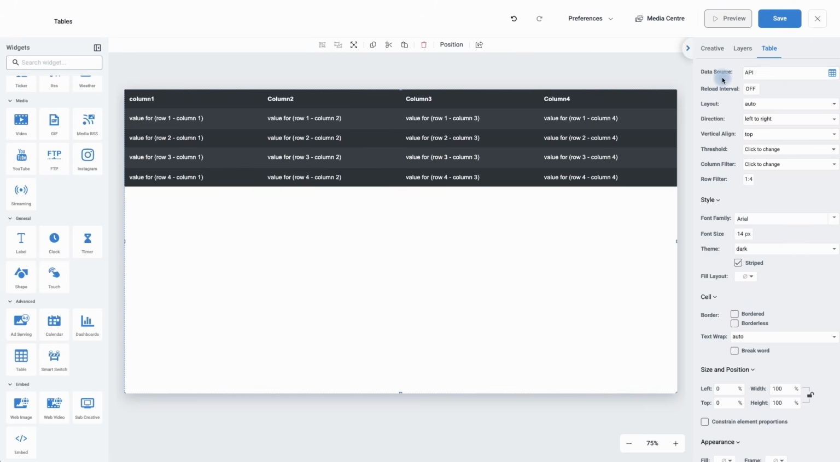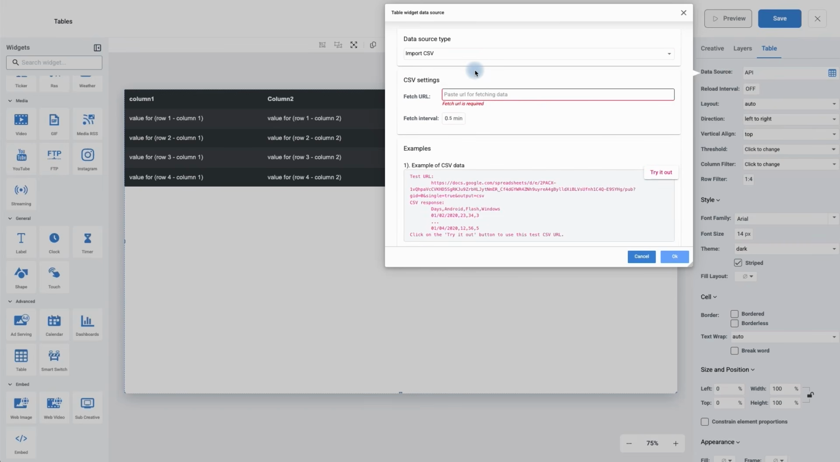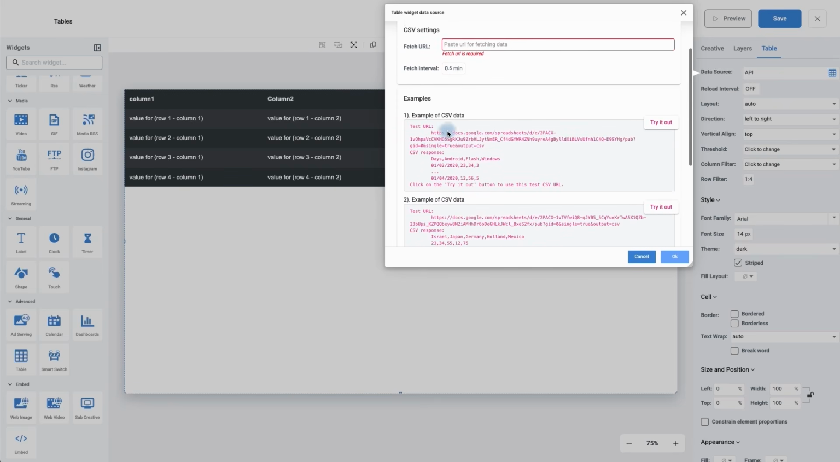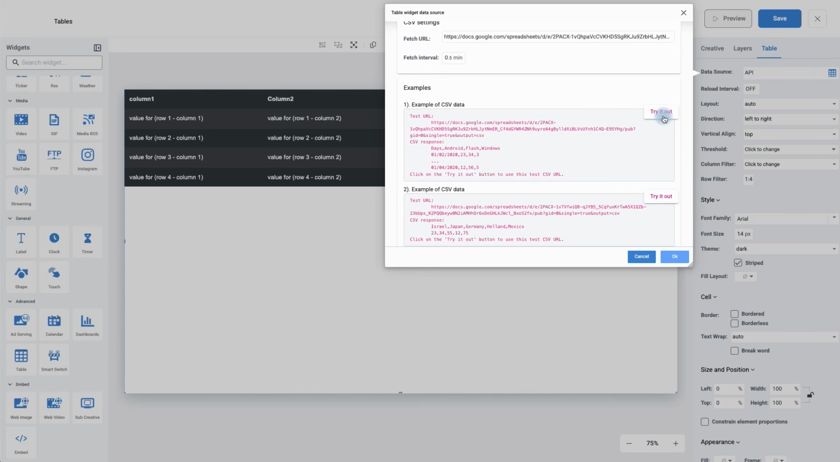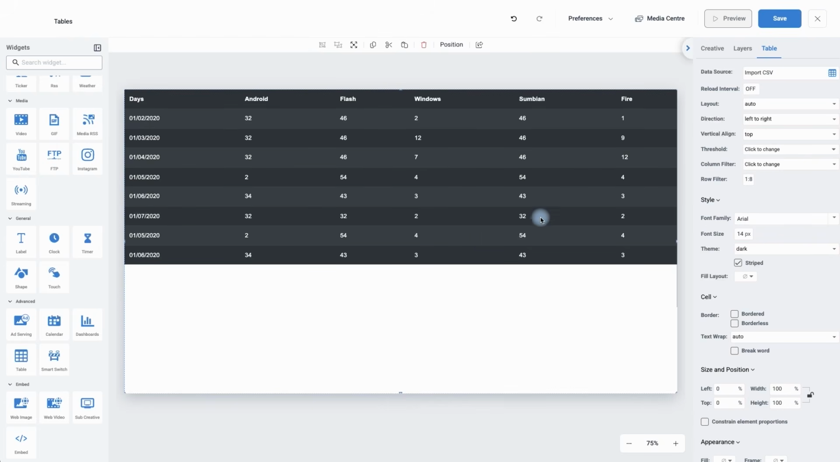If I move back to the data source, and this time I'm going to go from an API and I'm going to go to import CSV. Again, it's exactly the same process. We would copy and paste the URL into the URL space. We can change the fetch interval. We've got a couple of examples. So again, if I click try it out, click OK, it will change the data for us.